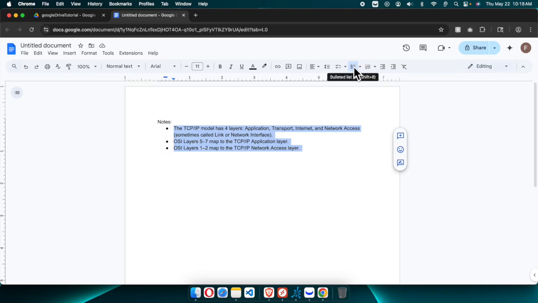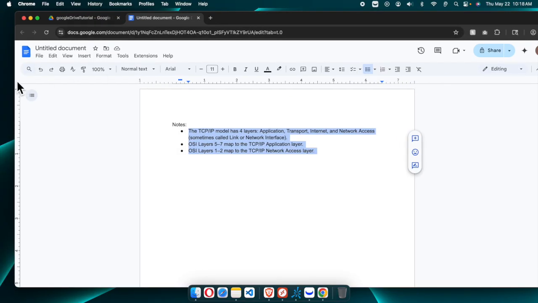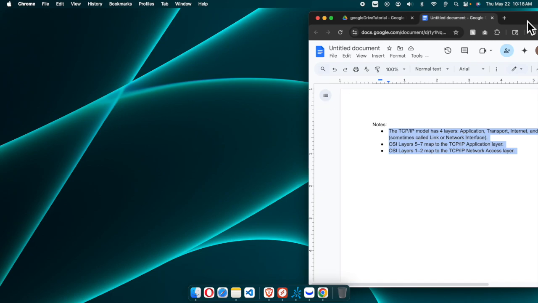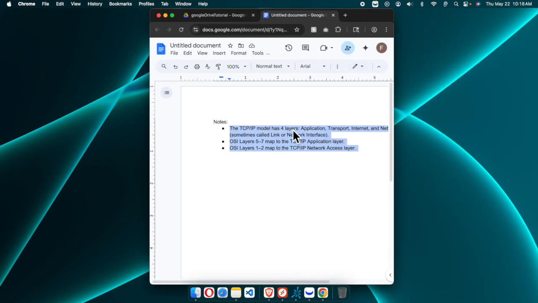Sometimes you will see this icon is missing. For example, here I'm going to decrease the window of this browser, and once I decrease the window, I am seeing that the icon is not there.